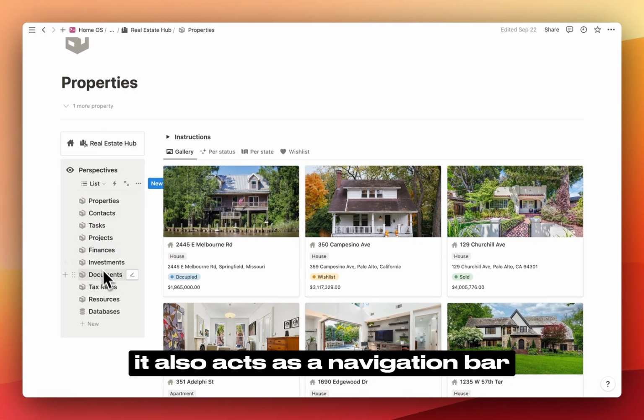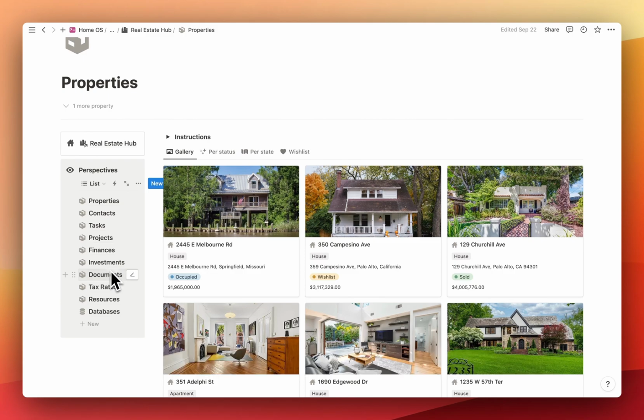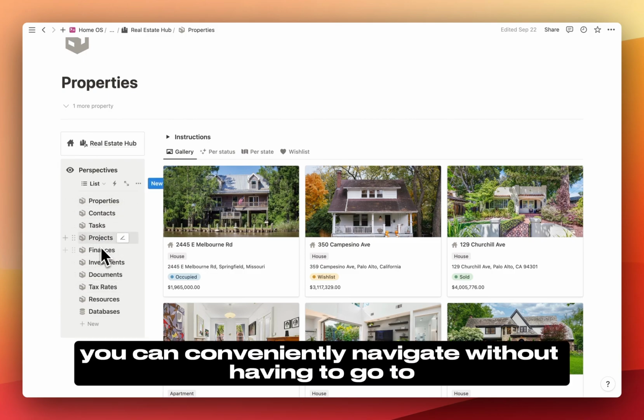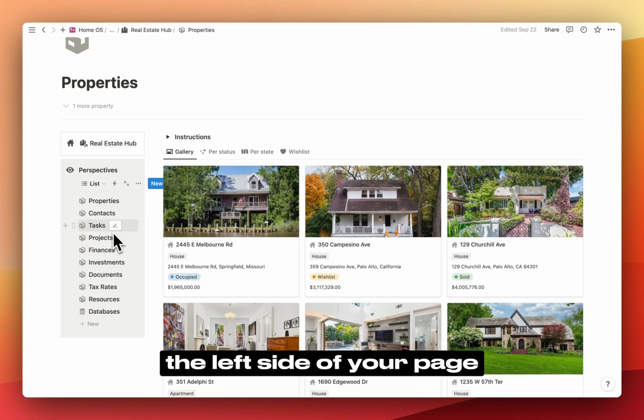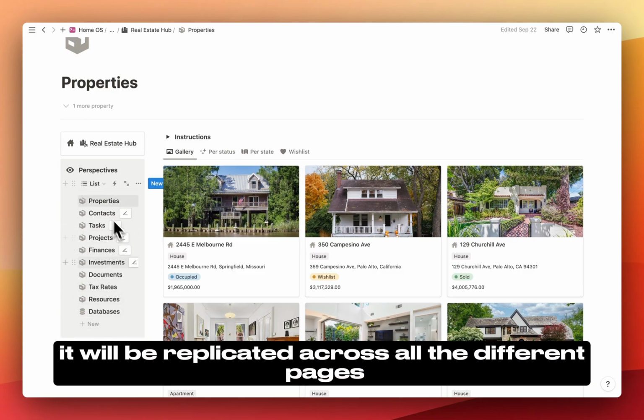It also acts as a navigation bar, an alternative to Notion's default one. With this database, you can conveniently navigate without having to go to the left side of your page. Whenever you add a new page, it will be replicated across all the different pages.